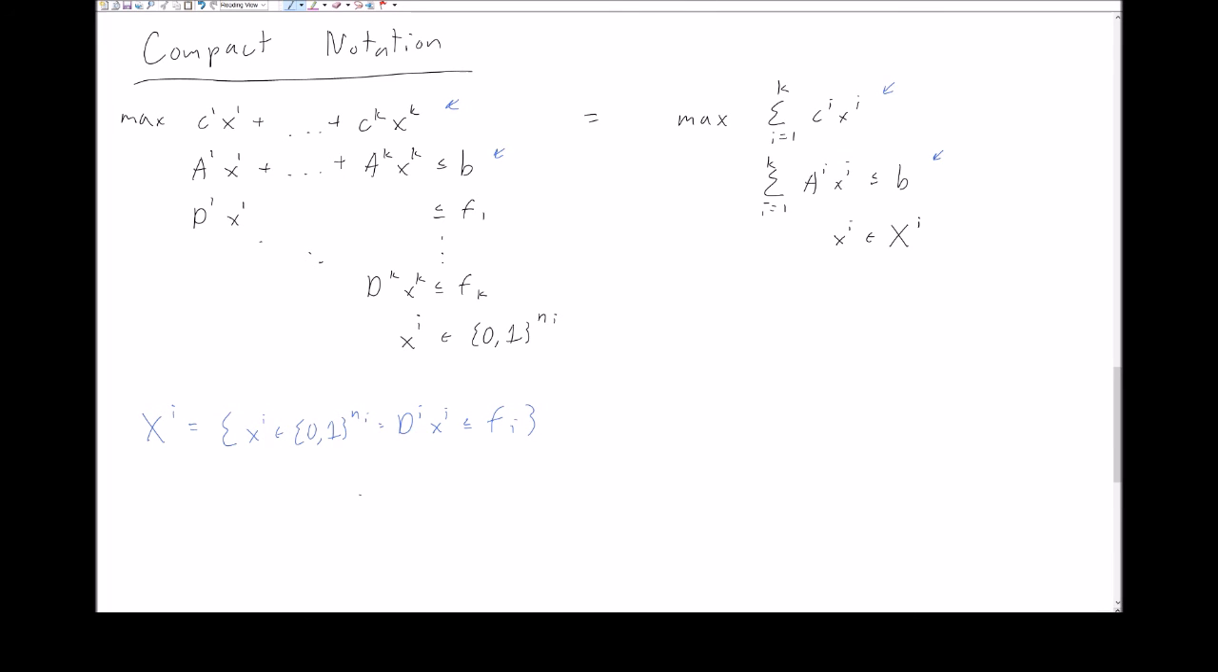The main notational difference is in how we write our decomposed constraints. For example, for this d1 x1 is less than or equal to f1 constraint, we're going to write it in a little bit of a different way. We're going to introduce capital Xi. Capital Xi is going to be the set of feasible vectors that satisfy this particular constraint. In this case, Xi is going to be the set of vectors, remember x superscript i is a vector, in 0, 1 to the n, so that this vector satisfies our decomposed constraint. Now, instead of writing the constraint that d1 x1 is less than or equal to f1, we're going to write the constraint that xi is in the set of points capital Xi. In effect, these two things are equivalent. The link between them is the definition of Xi.